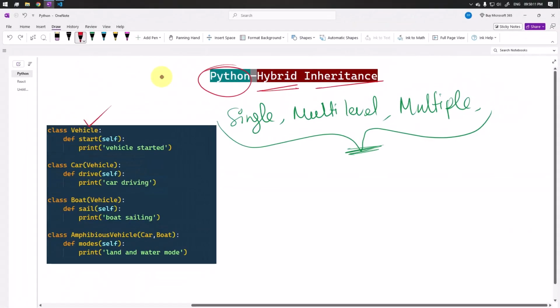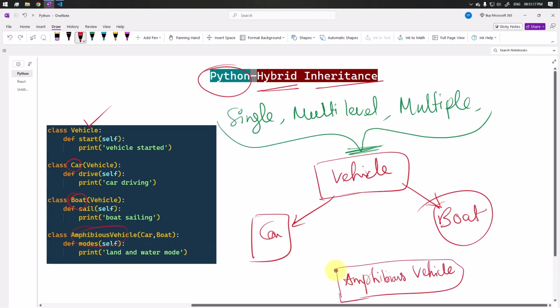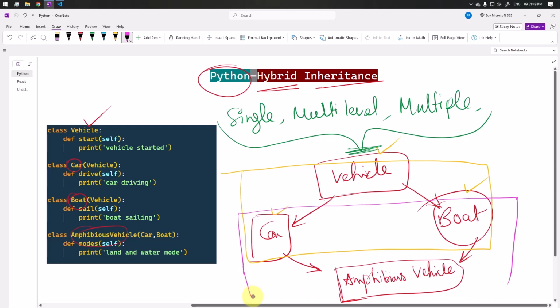So first of all we have this Vehicle class, which is the parent class, and then we have this Car class, which is inherited from the Vehicle class, and then we have this Boat class, which is also inheriting from the Vehicle class. After that we have this AmphibiousVehicle class, which inherits from the Car class and also from the Boat class. So this is hierarchical inheritance because we have one single parent and multiple child classes. And also here we have multiple inheritance, where we have multiple parent classes and one single child class.